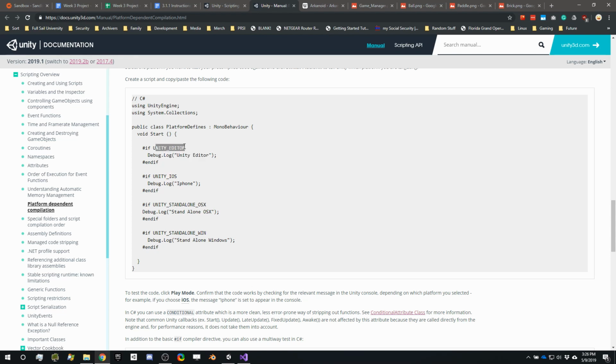If Unity Editor doesn't exist, this code will not be part of what the compiler looks at. It's the final output, so you don't even have to worry about it. Calling editor code simply won't be there. The system will automatically remove it.